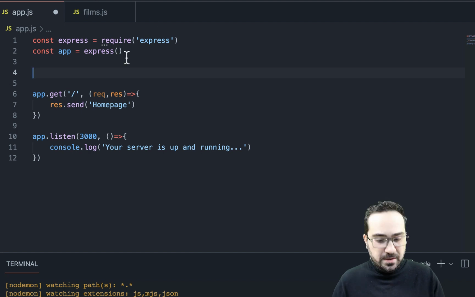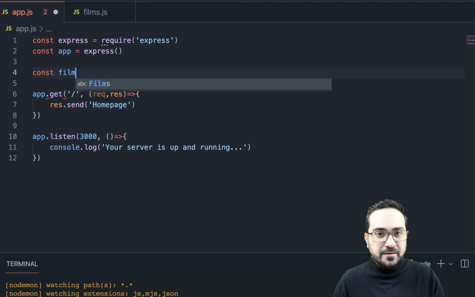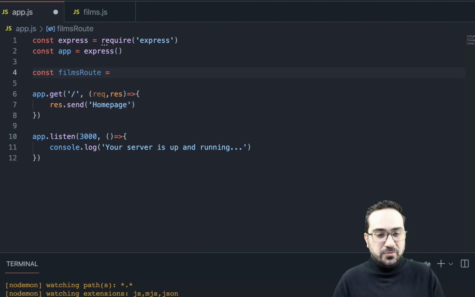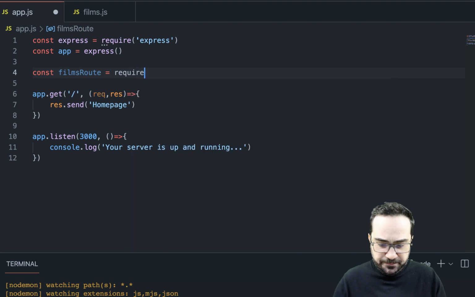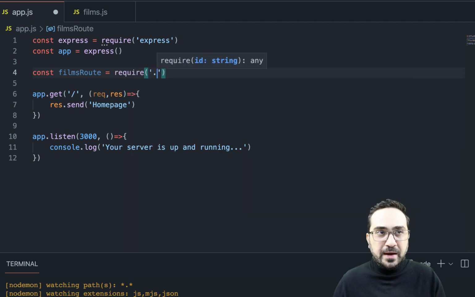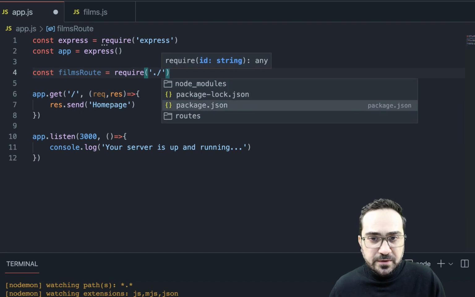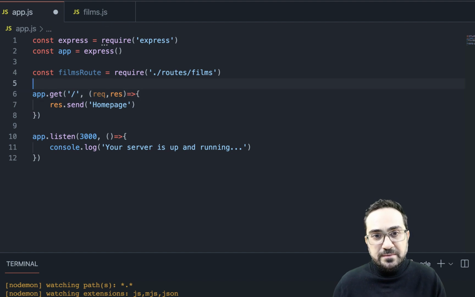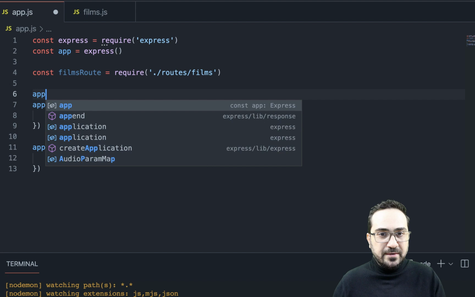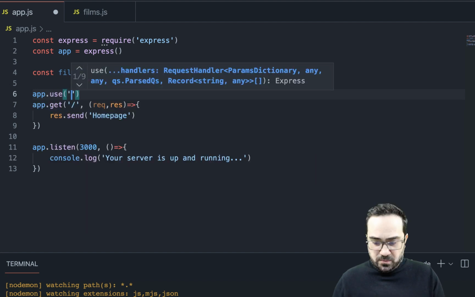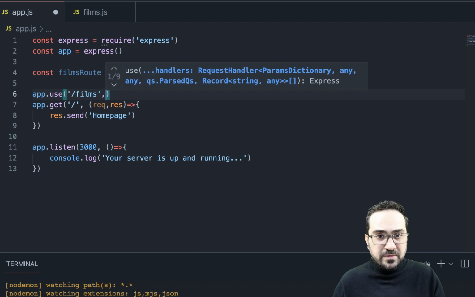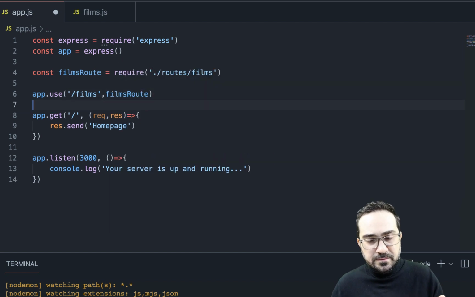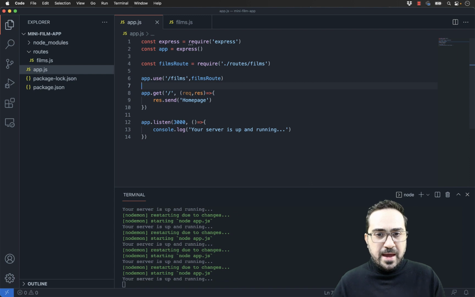I will call it constant filmsRoot. All right, so it will be the root to my films, and I will require here, I have to go to the folder called routes, access the file films. So the filmsRoot will be to the films. So whenever you go to this route, I will be able to redirect you to the films. All right, so I can say here app.use, and whenever you go to films, I will send you to the filmsRoot. So let me just save this and it should be fine.